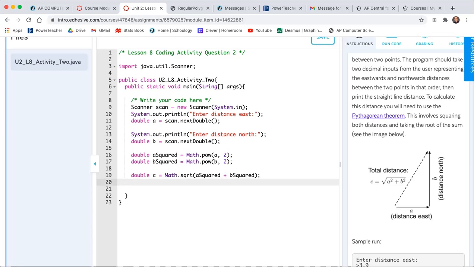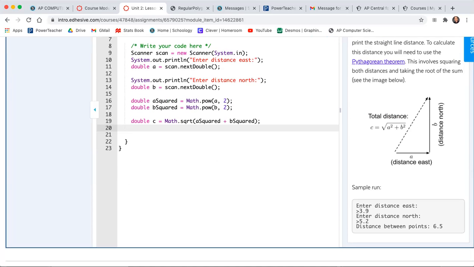And then the last thing to do is print it, and we want it to say distance between points, colon, and a space, then 6.5, or whatever the distance is, the distance of c. So one more print statement, system.out.println, distance between points, space, and then I need to concatenate that c that we created.